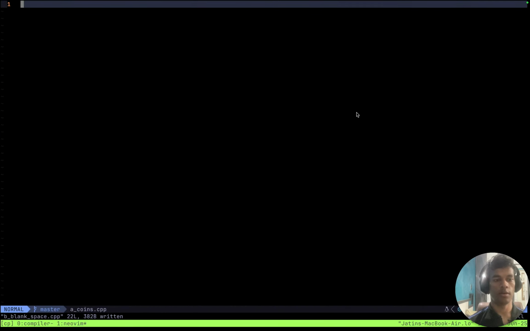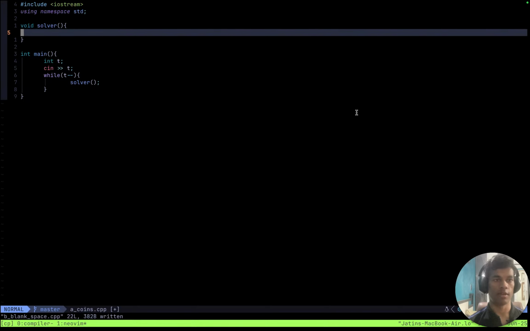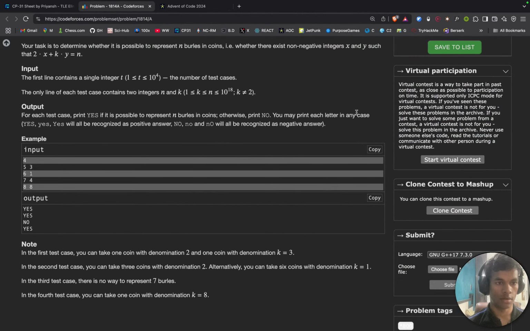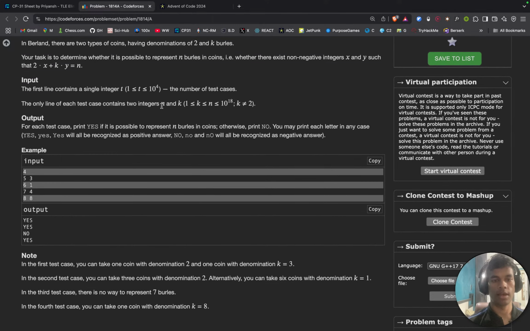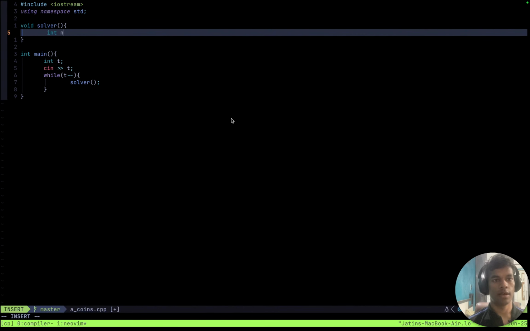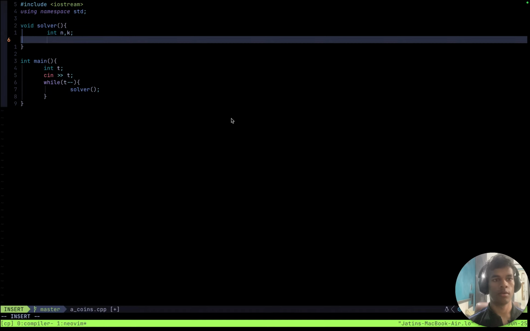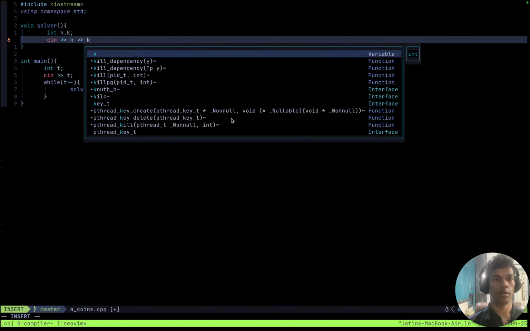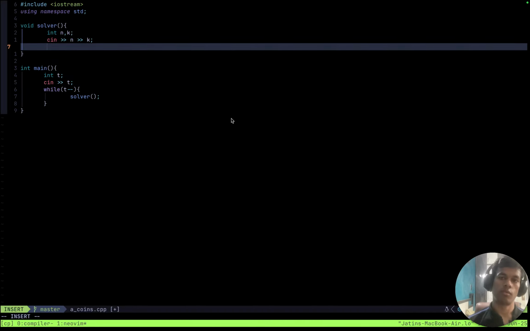Go there, cpp space BLP. That is the keyboard shortcut key map that I've created in NeoVim for the boilerplate. And I need to have an int x. Wait, they are giving me n and k. My bad. Read n and k. I have to figure out if this is possible or not.